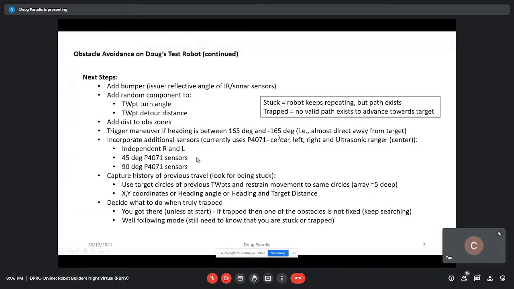this heading between 60 minus 65 and 165. And this one, I think, may actually be the thing that overcomes it. But I'm going to be playing with some of these other ideas too. This is a brainstorming session. And then I guess to decide what to do when it's truly trapped.